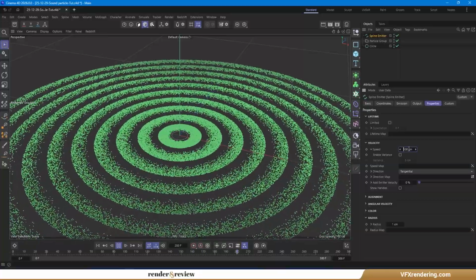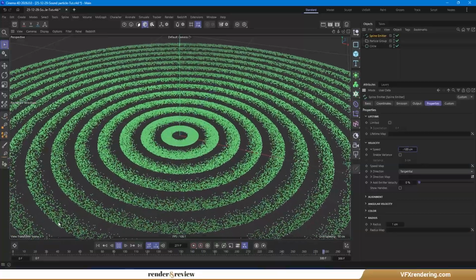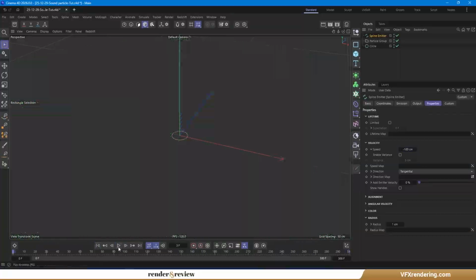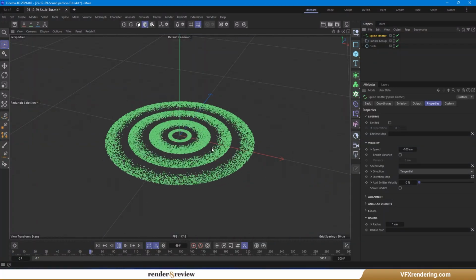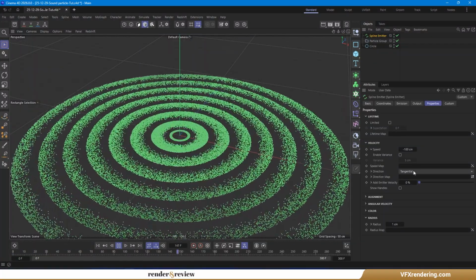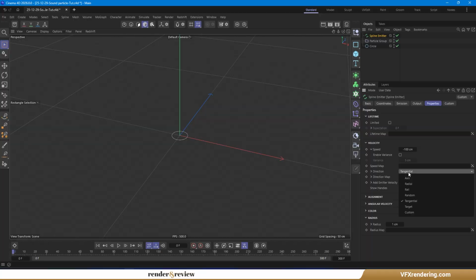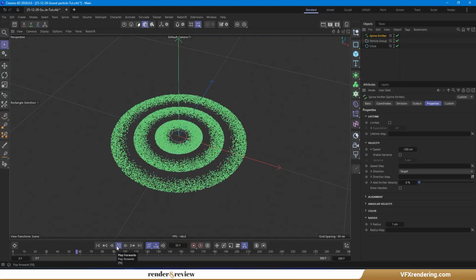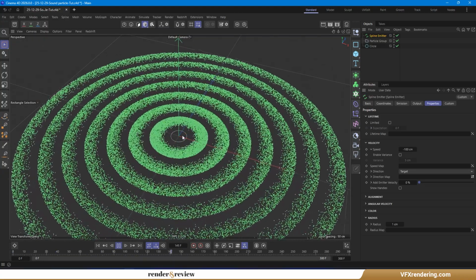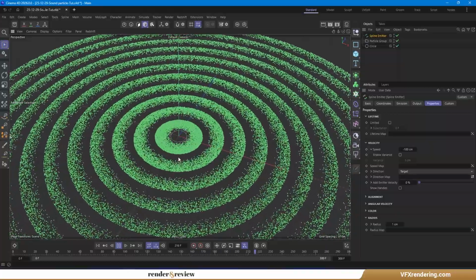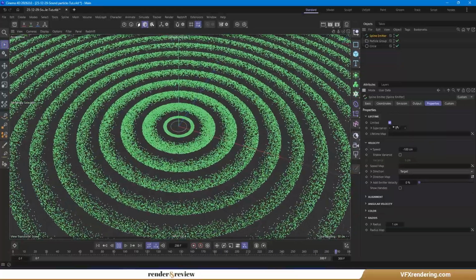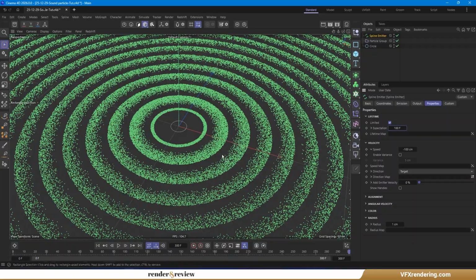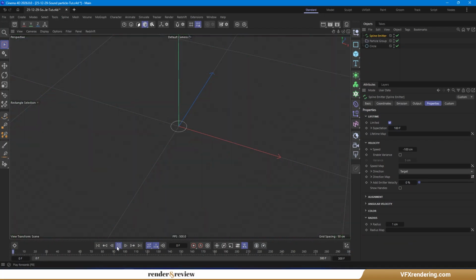In the Properties tab, set the speed to -100 centimeters and change the direction to target. Then, set the particle lifetime to roughly 100 frames.